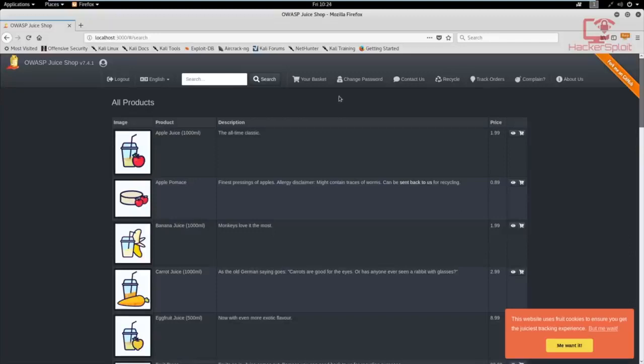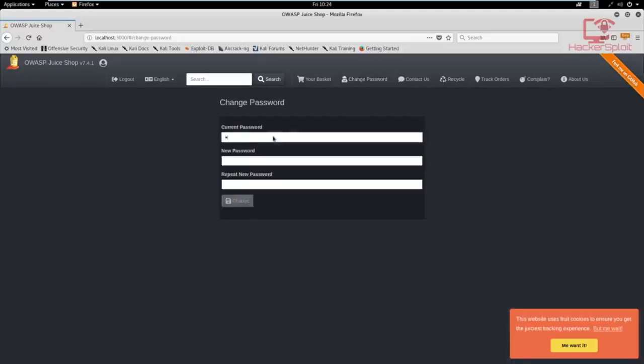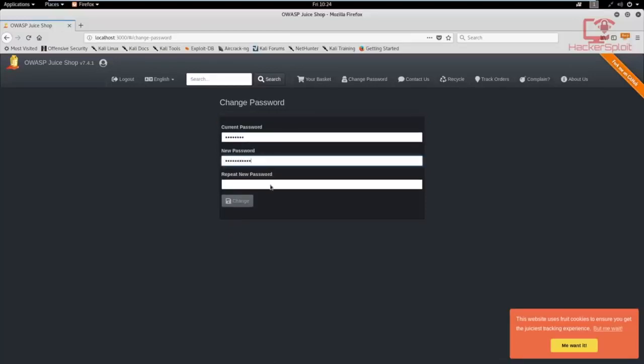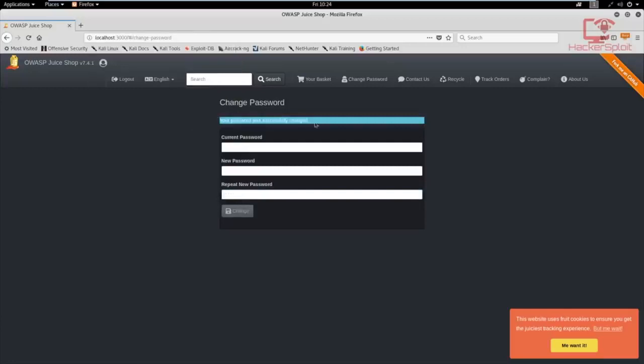So our current password is password, and I'm going to change my password to Password 123, and I'm going to repeat it. So password 123, and I'm going to hit change. All right, so the password was successfully changed. Okay, now let's look at how this was processed in Burp, or how the request was sent in Burp.